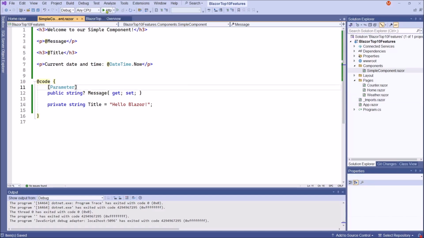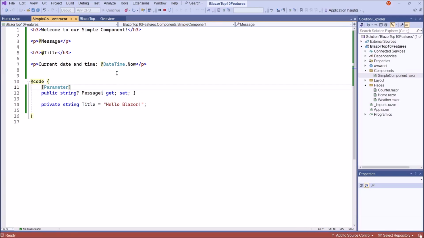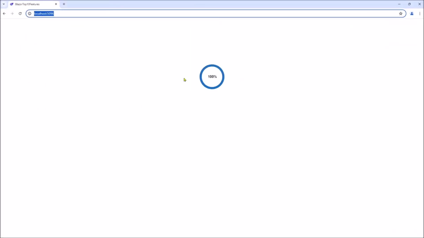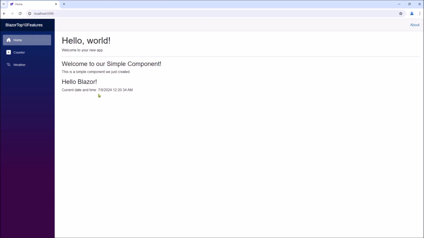Save this, and let's run the application. See the date time now, because we are directly using this DateTime C# object. It should always show the date and time. For example, yeah, the current date and time is just displayed. Therefore, using code blocks, we can encapsulate our C# code within Blazor files.